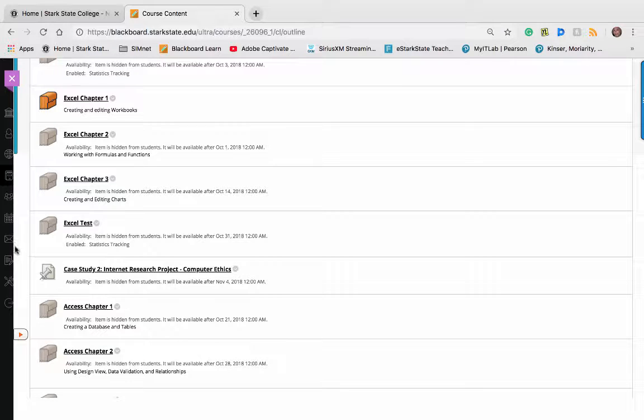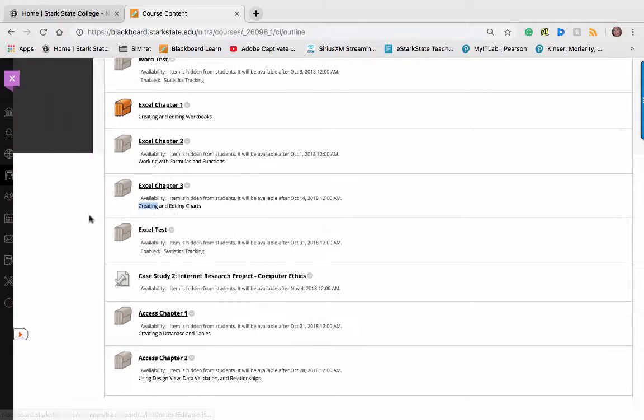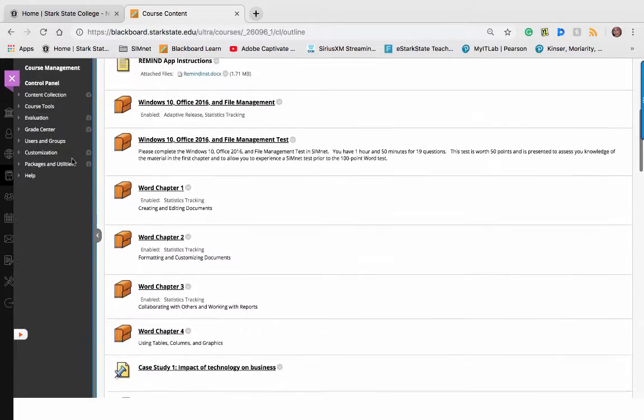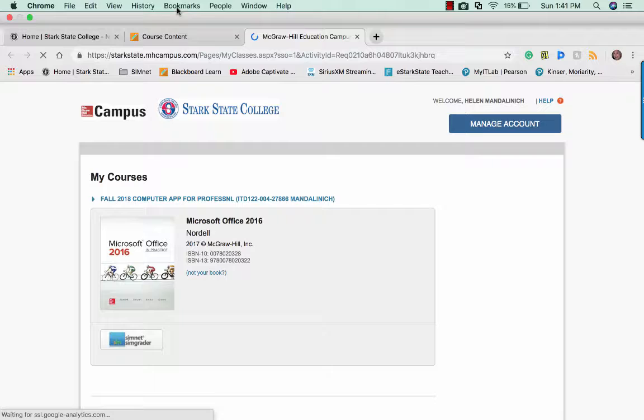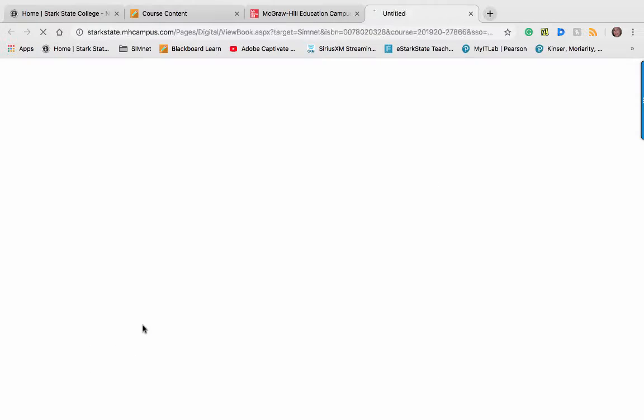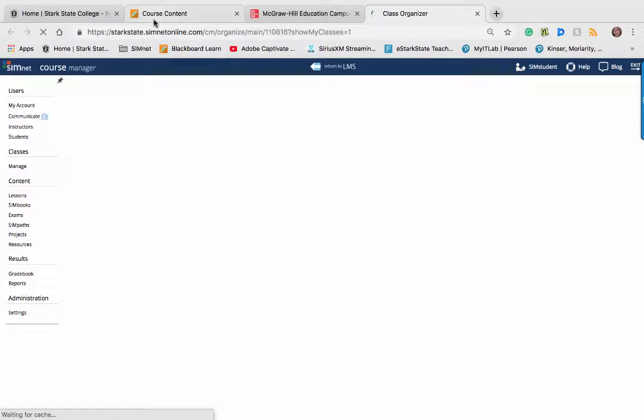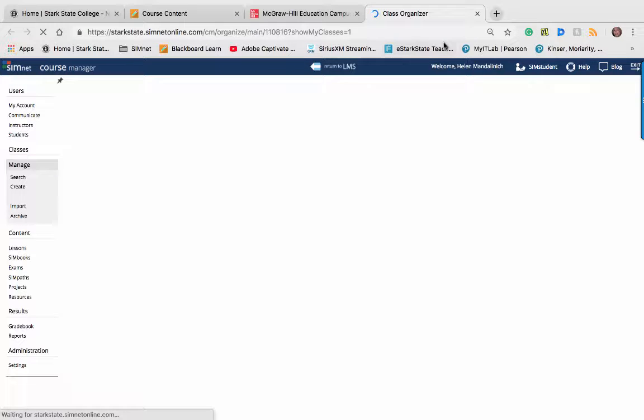There it is. Because I want to go to SimNet. I'm using Chrome as the browser, so now I'm going to have two tabs: the course content and then SimNet.